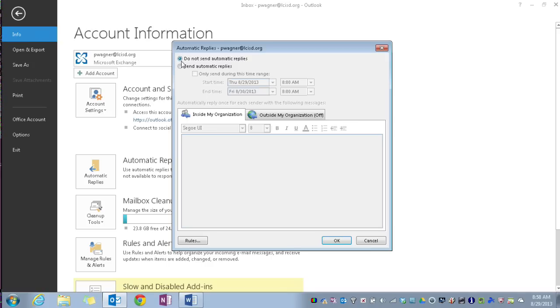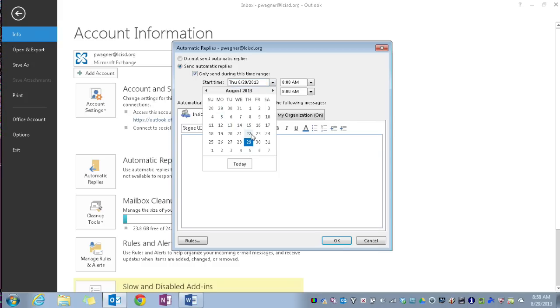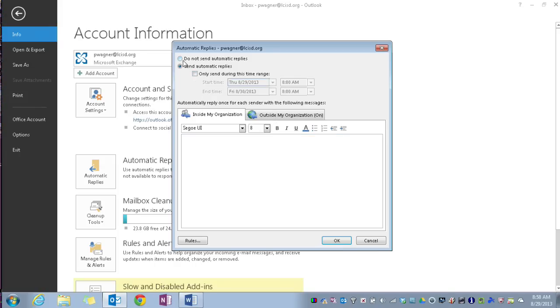It is by default set to do not send automatic replies, so I need to first click on the little radio button next to send automatic replies. If I just do that, automatic replies will be on until I go back in and turn it off. If I want to set it so it's for certain dates, I check the little box here, and then I can use the drop down to set my dates for whatever I want to do. For this one, I'm just going to leave to send automatic replies.